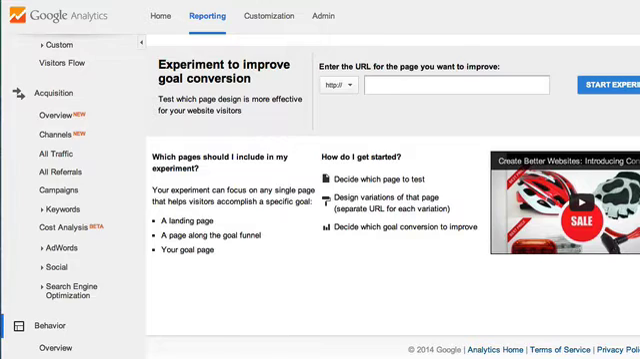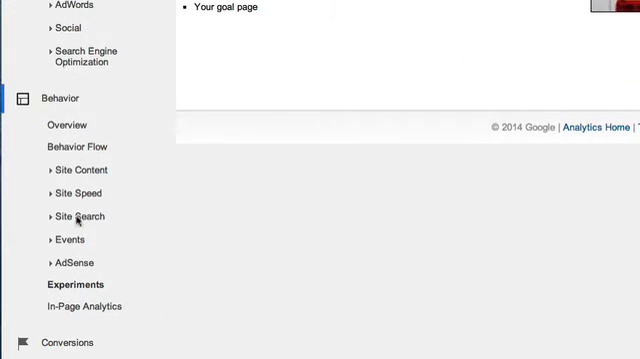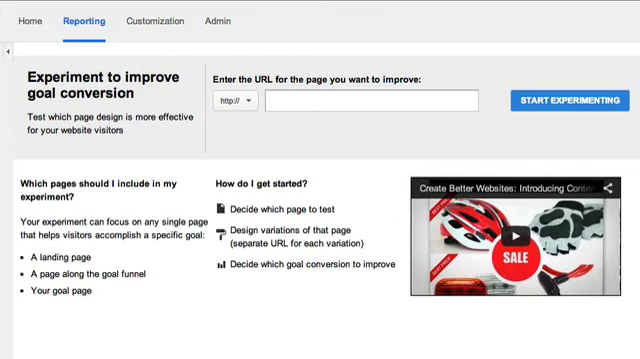But once you've got Google Analytics set up, you want to go down to under Behavior, and you'll see a link that says Experiments. This is where you can begin to do some simple split testing. A split test is nothing more than dividing your traffic between two different web pages, to test one web page against another.